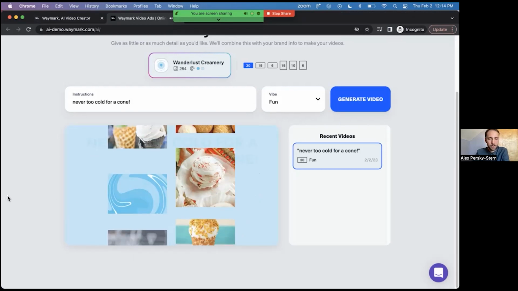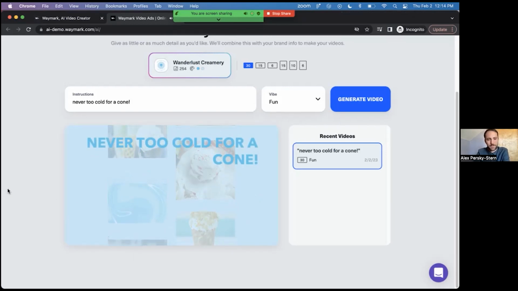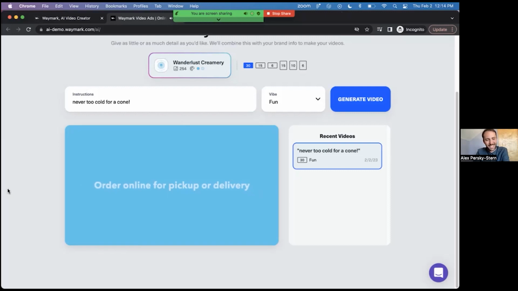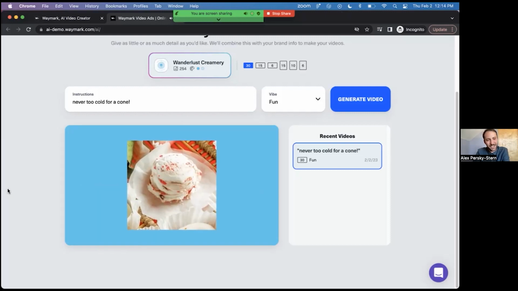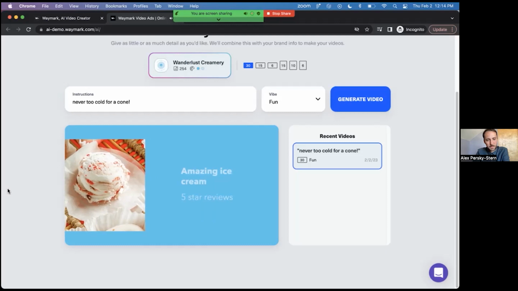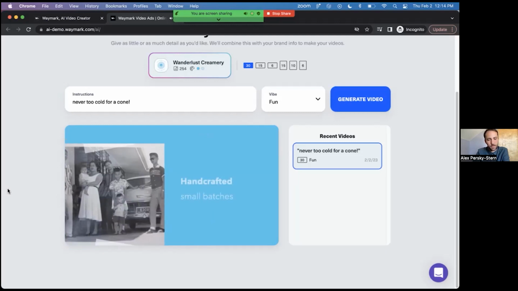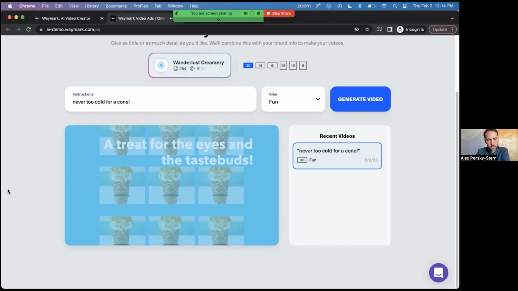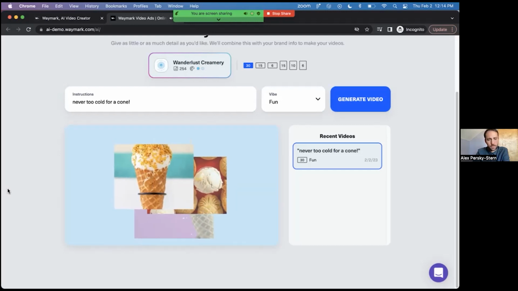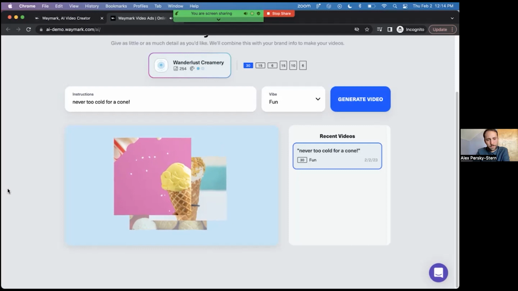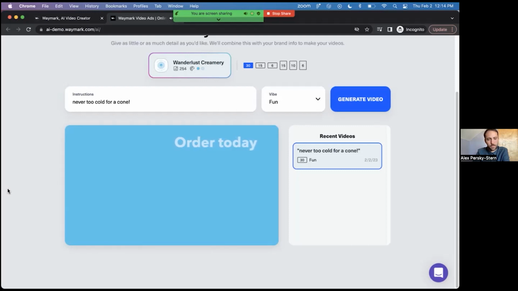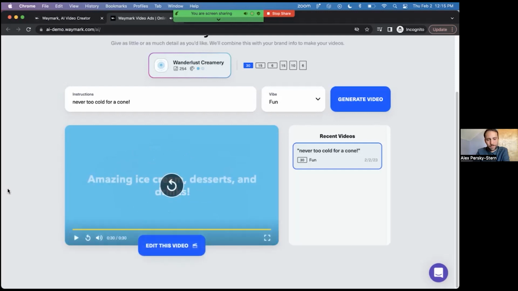When the temperature drops, there's only one thing that can warm you up. A delicious, creamy cone from Wanderlust Creamery. With over 200 5-star reviews, it's clear that our mouth-watering ice cream, desserts, and drinks are a hit. Order online for pickup or delivery today and treat yourself to a unique, handcrafted experience. From the first bite to the last, you'll be glad you did. Visit our website or call us at 818-774-9888 to order.